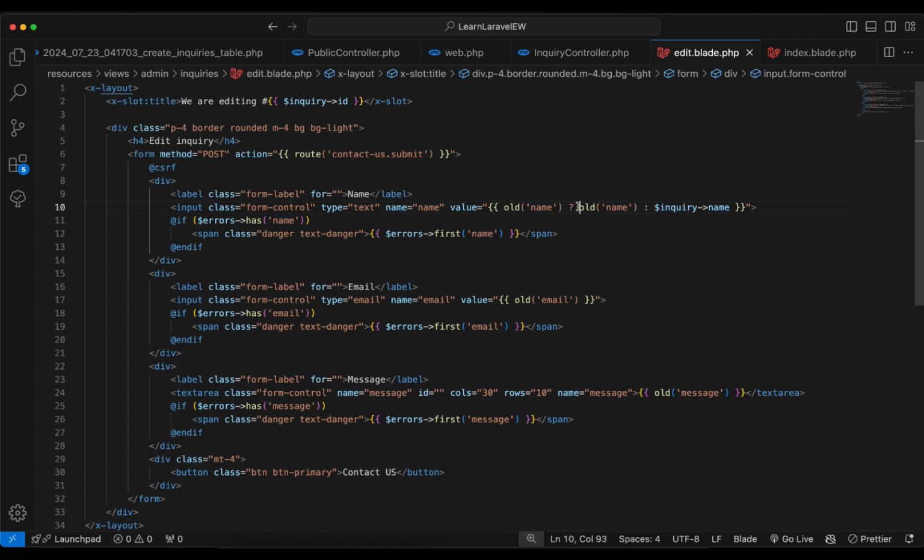But there's a shorter format for us to do this. We can use this operator. It's a shorter format of what we initially wrote. It's a PHP ternary operator. So if there is an old, display the old, else display the name, right? So we're going to do a similar thing here. If there was an old, display the old name, and else display inquiry email. Same thing here for message.